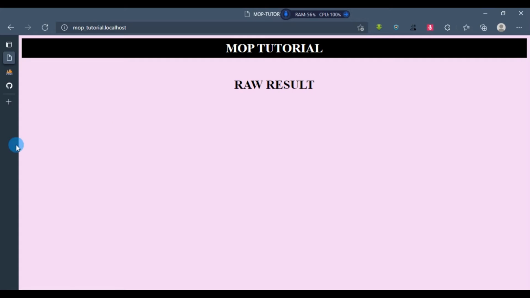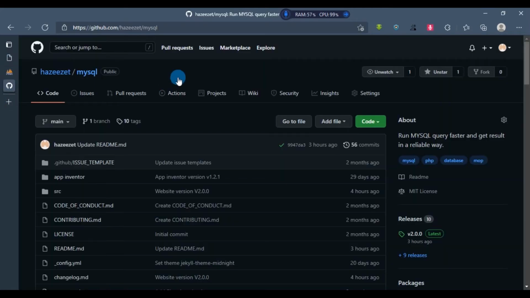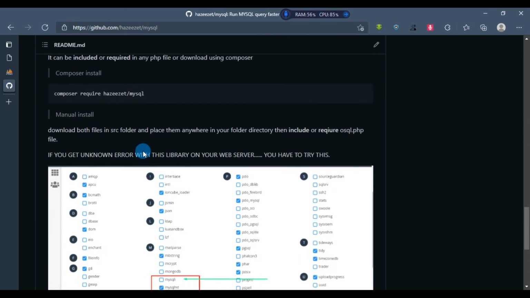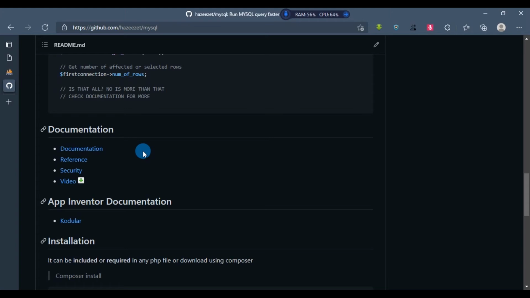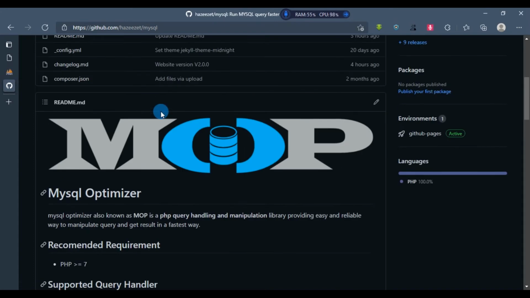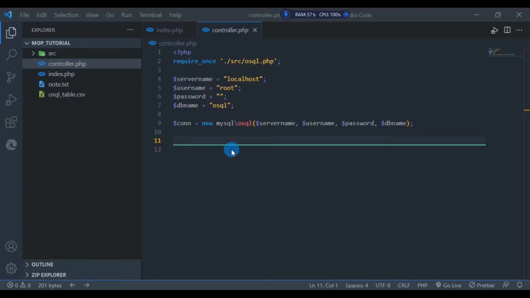Okay, so I'm going to put the link to the library in the description. So this is the library. I'm using version 2.0. You can check the documentation on how to install it, and if you are using version 1, you can check the documentation on how to upgrade from version 1 to version 2. It's very simple. Okay, so let's continue.